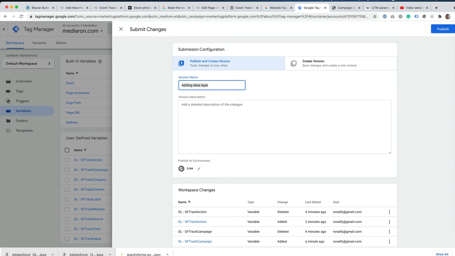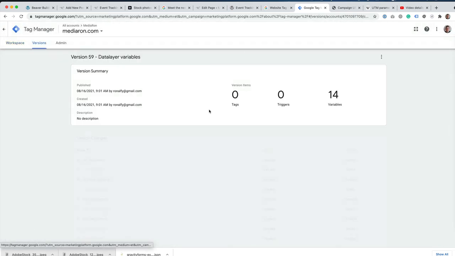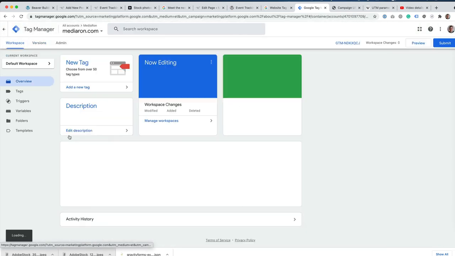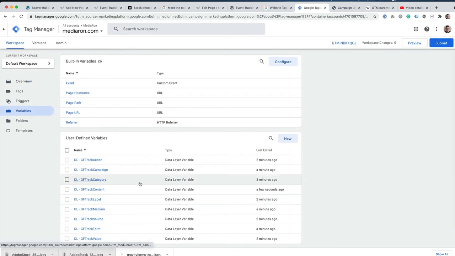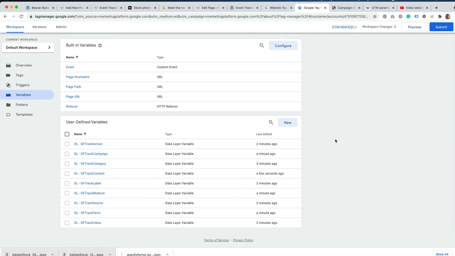Oh, version name, data layers, and then publish. And then just go back to your workspace. And then if you go back to variables, it should all be there. And they are. So next video, we'll cover the event trigger.